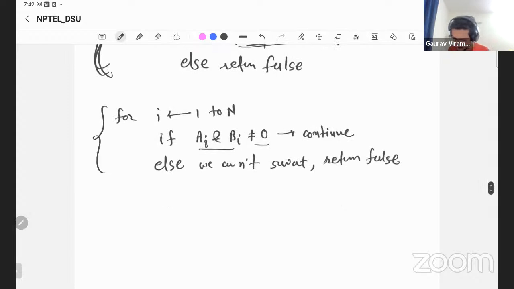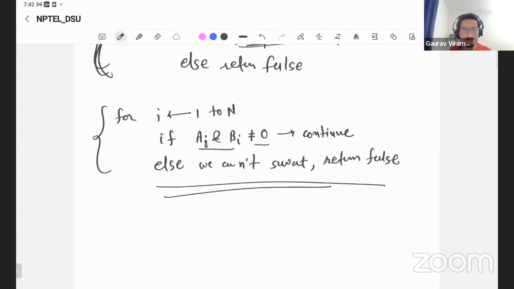So is this approach true? Or if it's not true, is there any counterexample where it fails? Or is it true?